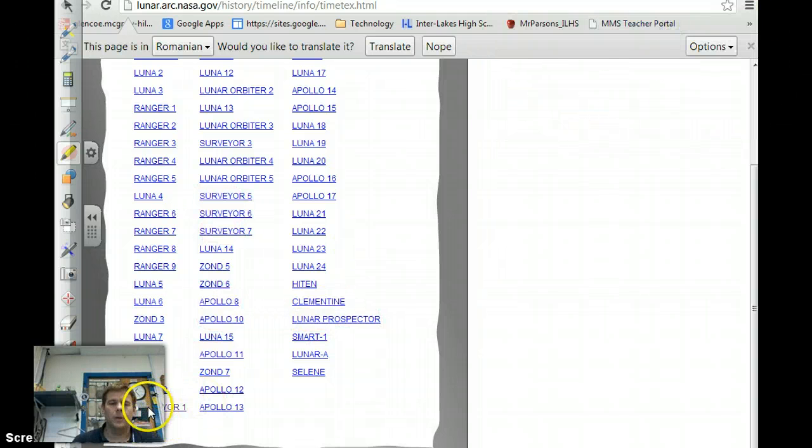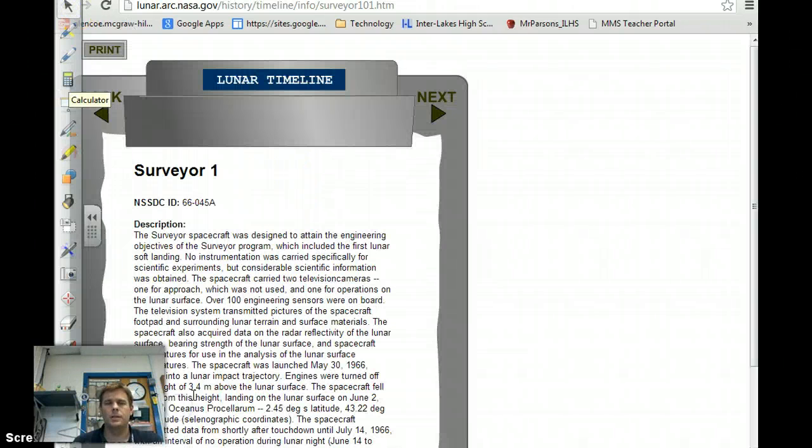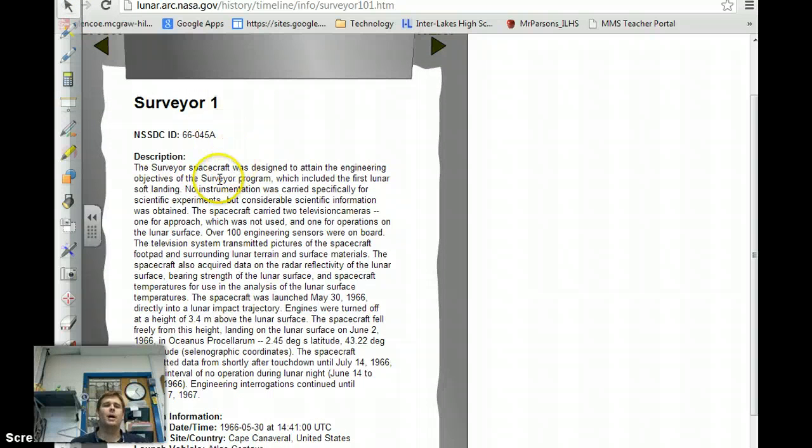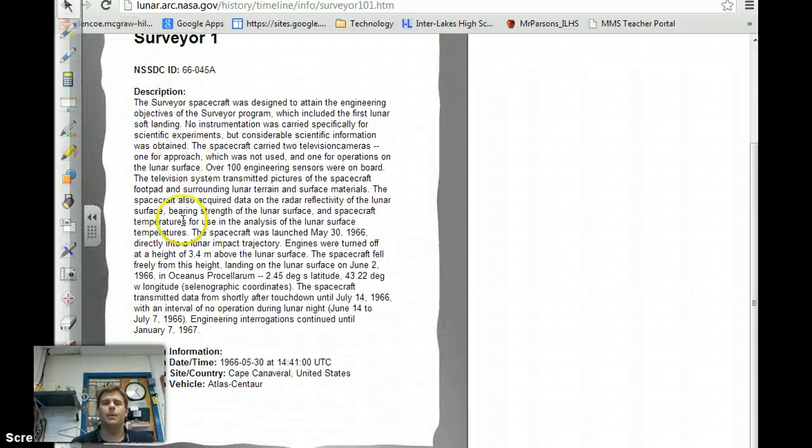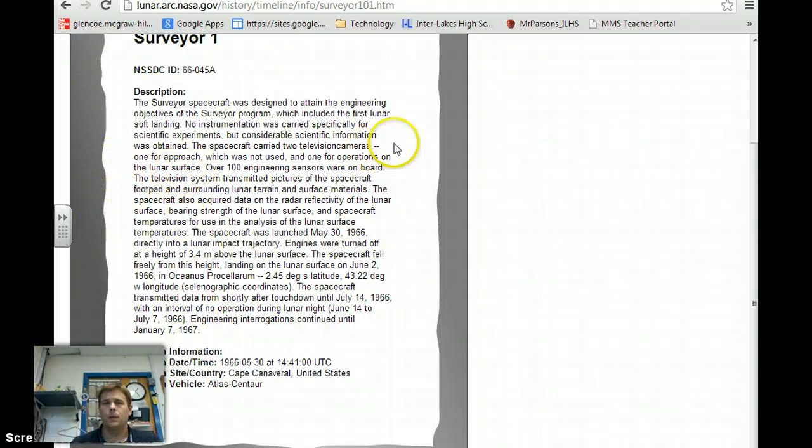Now, if I click on one of these, we'll try that again. I apologize. If we click on one of these, it gives you a bunch of information about that mission. You hit the next button to continue on. If you want to print it out, you're welcome to do that. And basically what we're looking for is why did we spend millions of dollars for this? What information did it tell us? What did it lead up to?